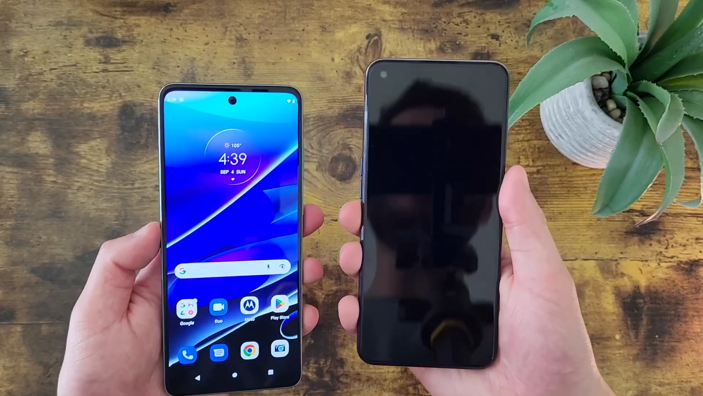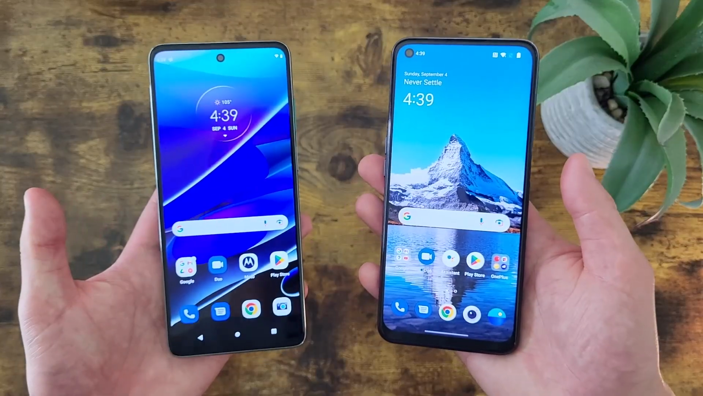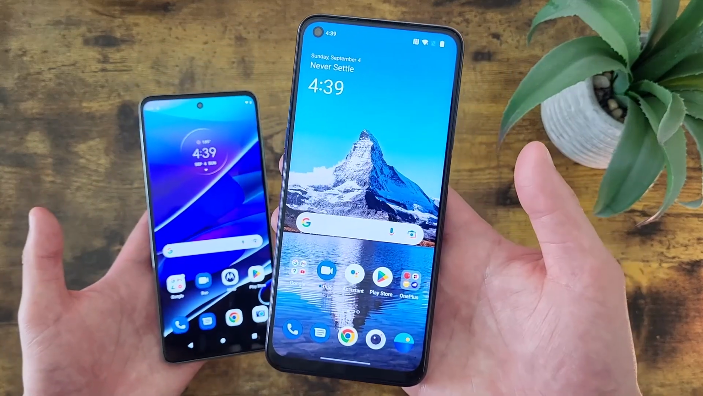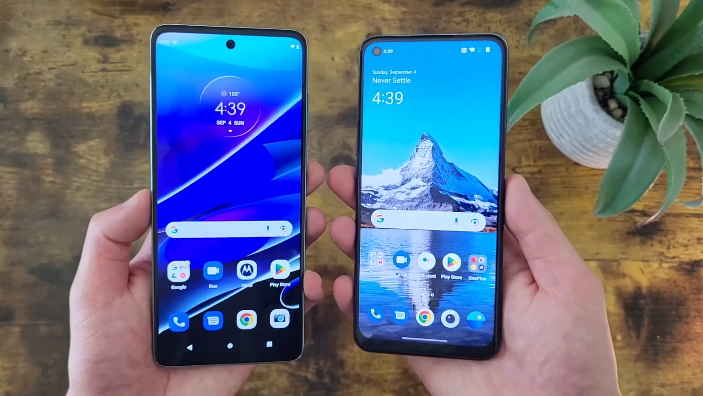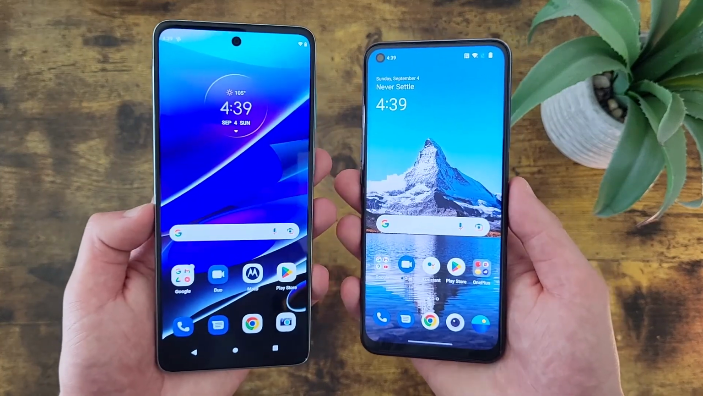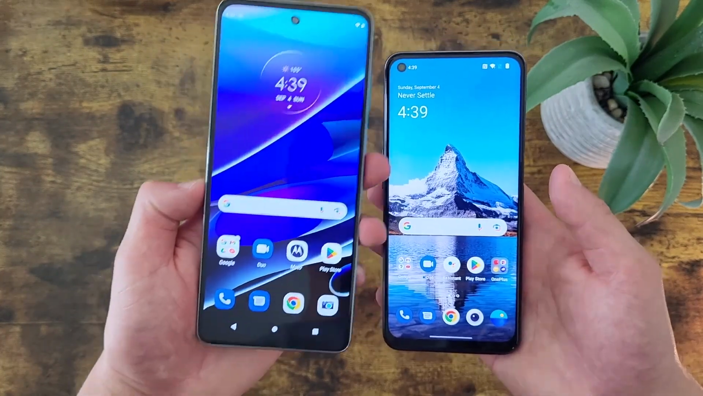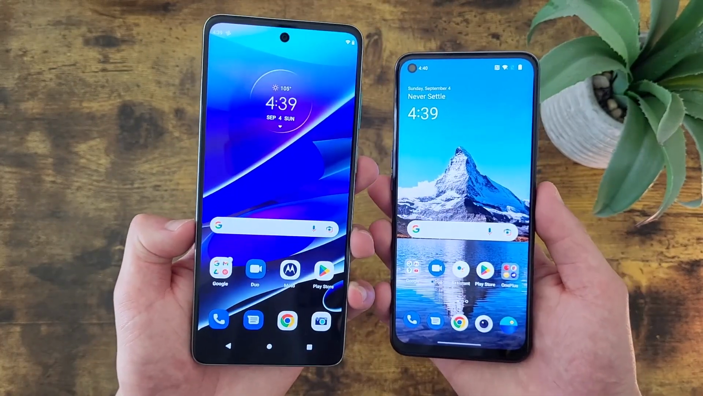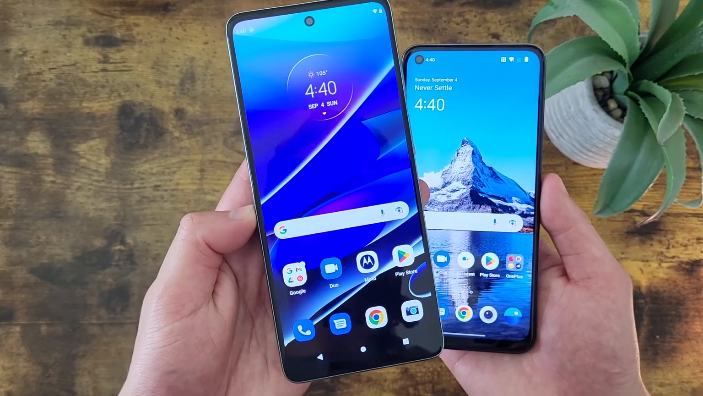So as far as features go, both phones are pretty good, but the main difference here is the Moto G Stylus 5G does have an ultra wide camera, whereas the OnePlus Nord N200 5G only has a macro camera. So if you do want the ultra wide camera, definitely keep this in mind. As far as quality goes, I feel like these phones are pretty similar, but in general, the Moto G Stylus 5G does take better photos. So if you're taking a lot of photos and you want the highest quality between the two, the Moto G Stylus 5G will have an advantage.